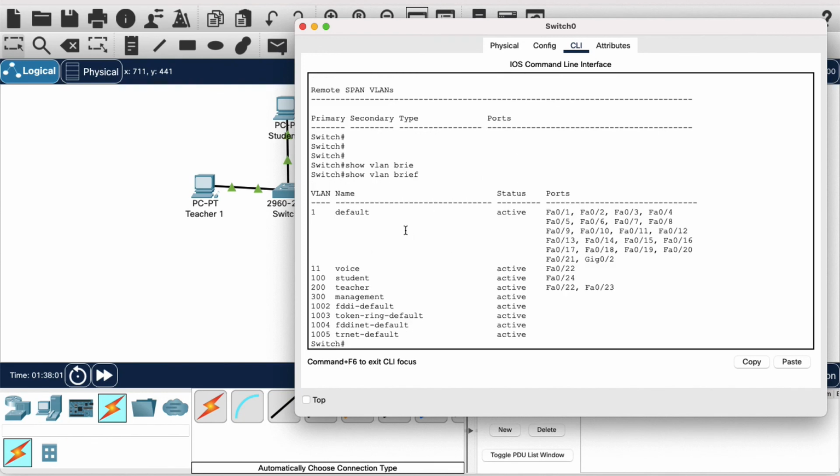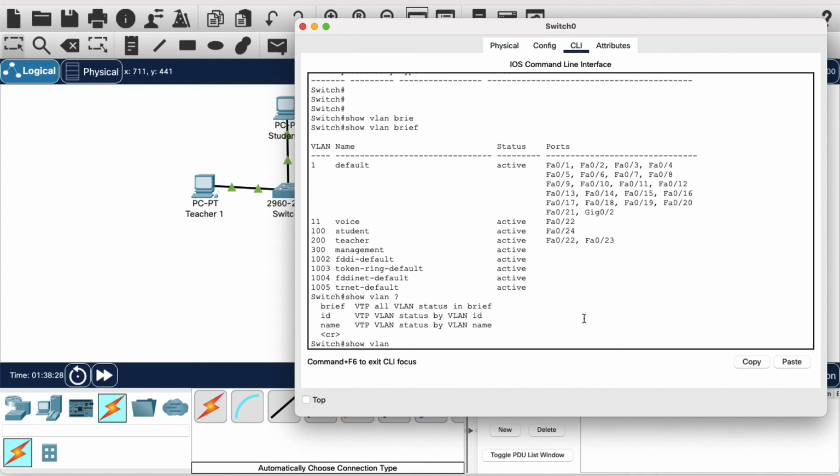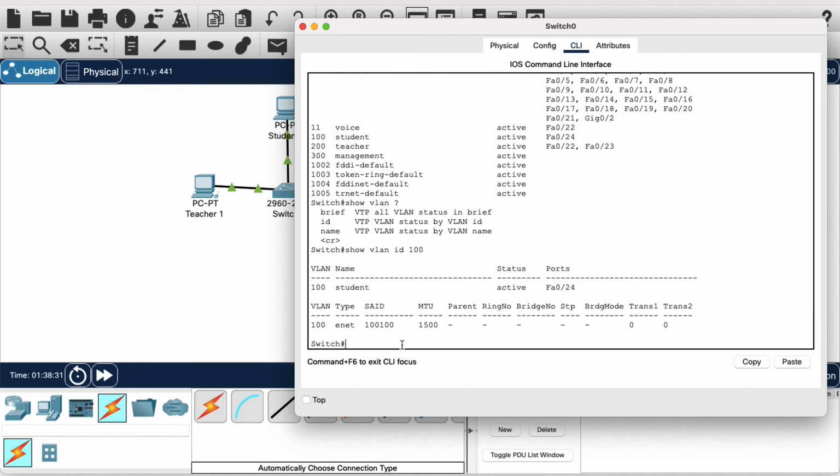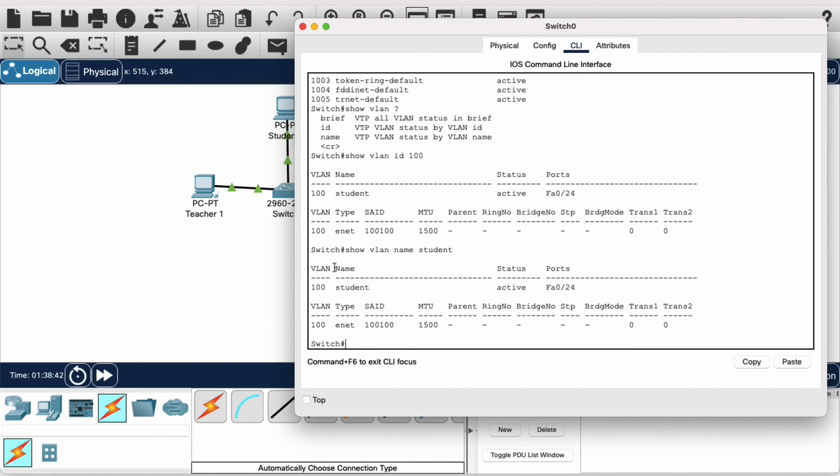Now what show VLAN brief gives us is all the VLANs that have been configured on the switch, the names, what are the statuses, and which ports are associated with which VLANs. Now in this case, only the access ports that are associated with the VLAN are given. So let's do a show VLAN question mark, and we get ID. So let's do VLAN ID 100. Now in VLAN ID 100 we see information specific only to VLAN ID 100. We can also do name student, and we see the same information, that is only for the student.